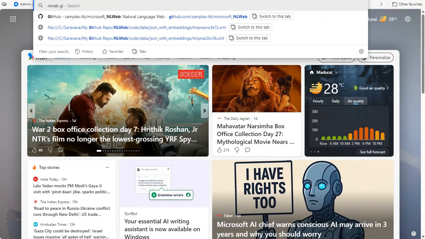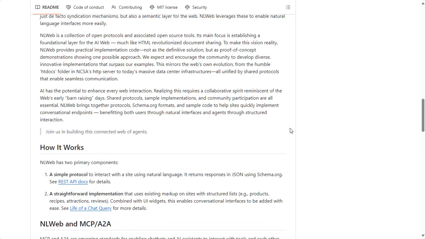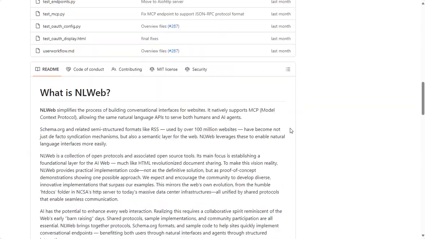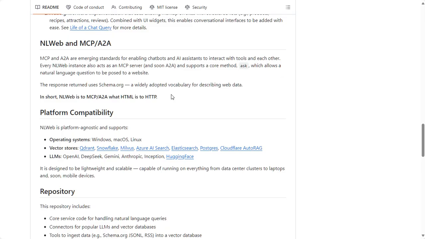Let me open the GitHub. So this is the NLWeb GitHub. For now, they support a lot of vector stores and vector databases, and there are more to come. One important point regarding NLWeb is that once we deploy NLWeb for a particular set of websites, it can act as an MCP server. So it serves data.